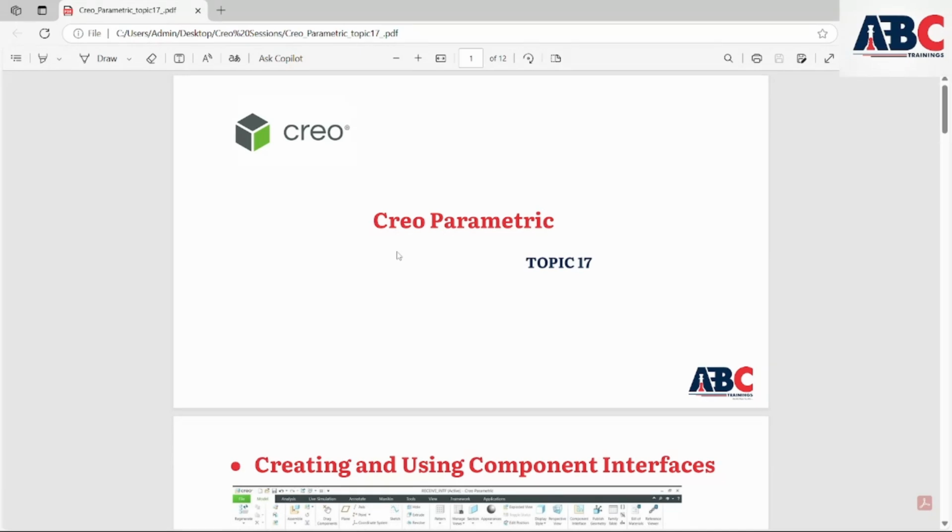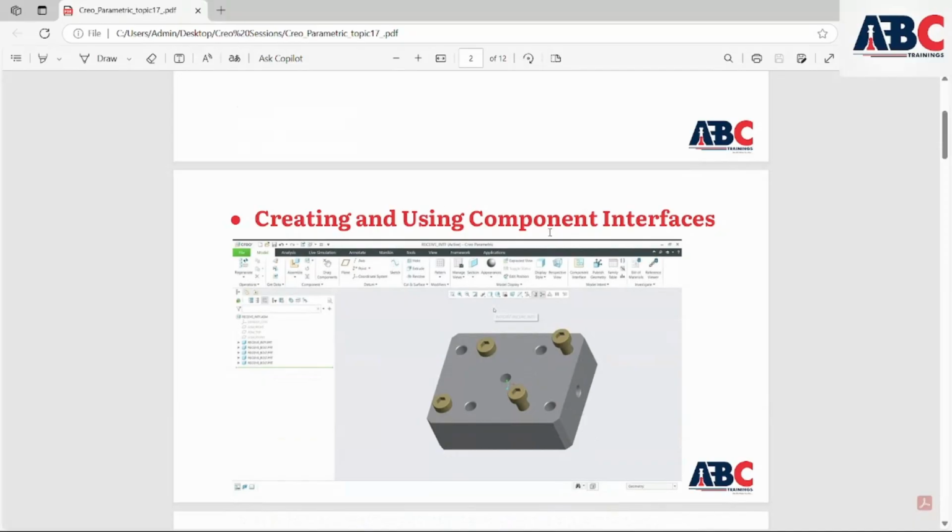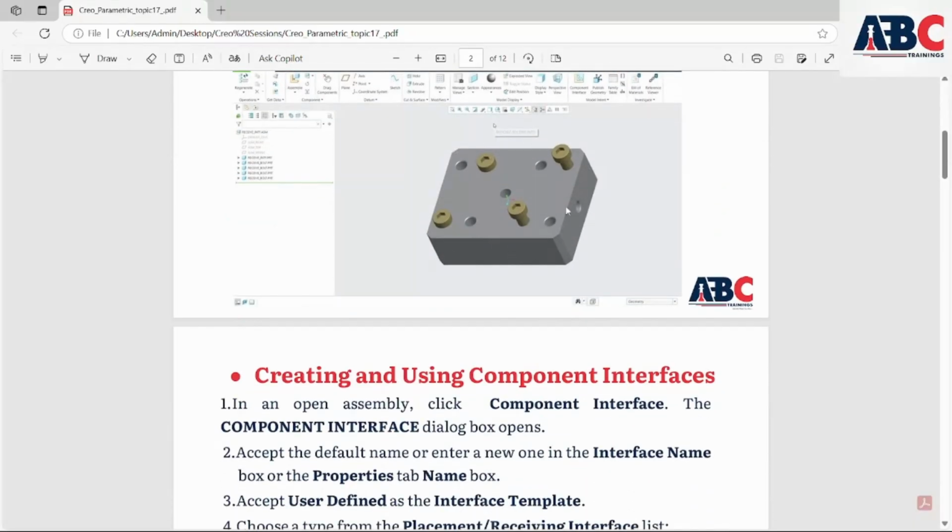Today we will see topic number 17 in Creo Parametric: creating and using component interfaces. Here you can see the diagram.